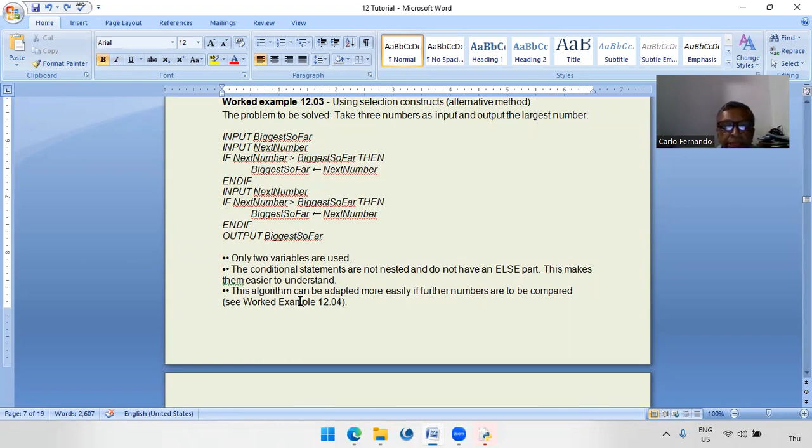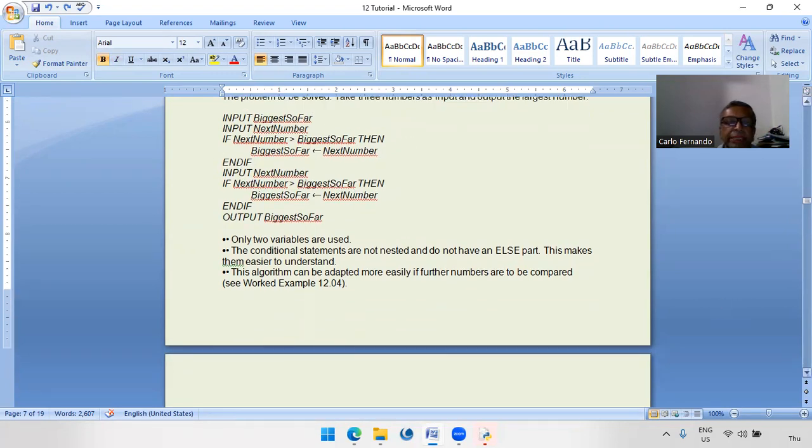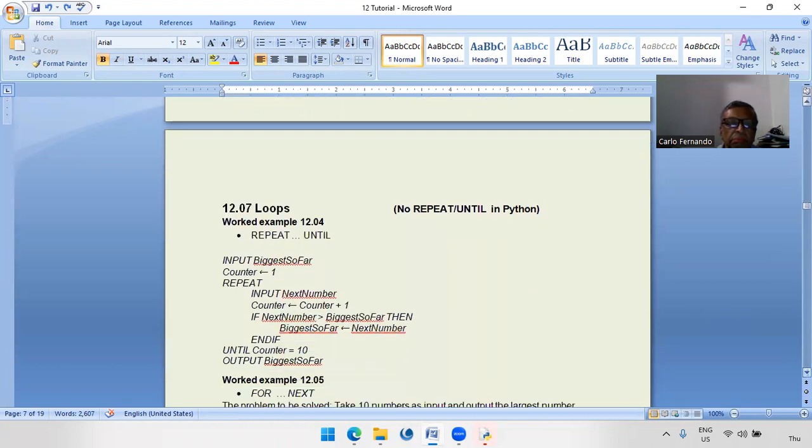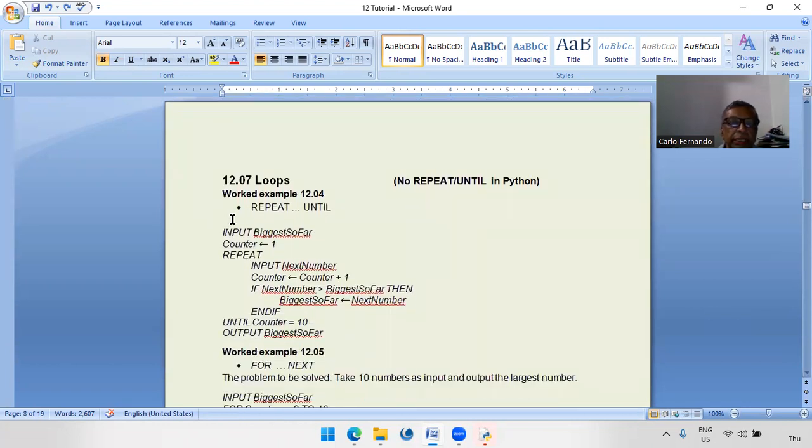This algorithm can be adapted more easily if further numbers are to be compared. So if there are 100 numbers, what do you do? You use a loop and only this comparison will be done, even smaller than this. So here it is. We are using repeat until, right? Just to note, there is no repeat until in Python. That's for your information, but we can get over that situation by using the other loops. What are they? For and while.